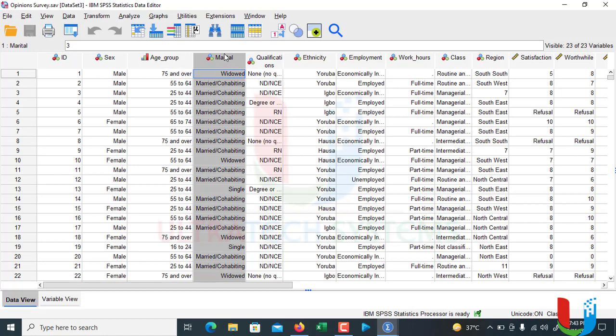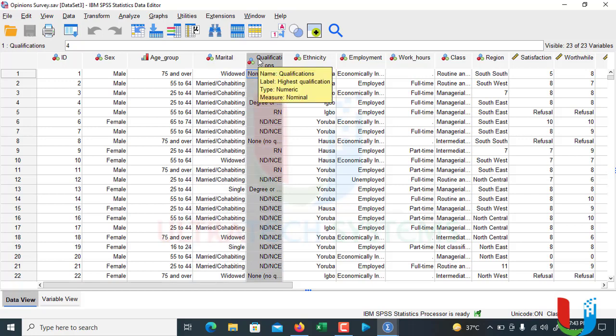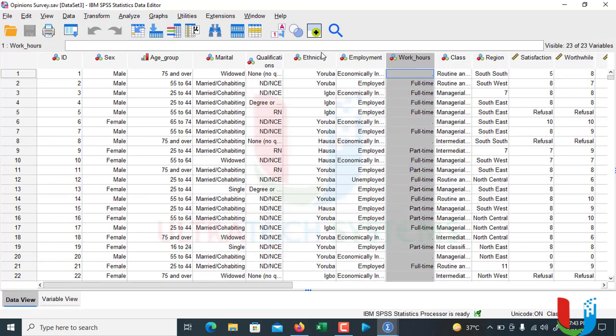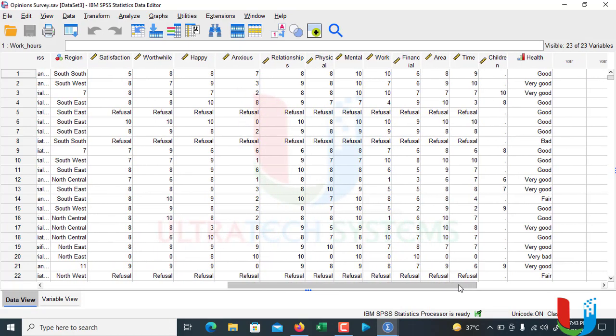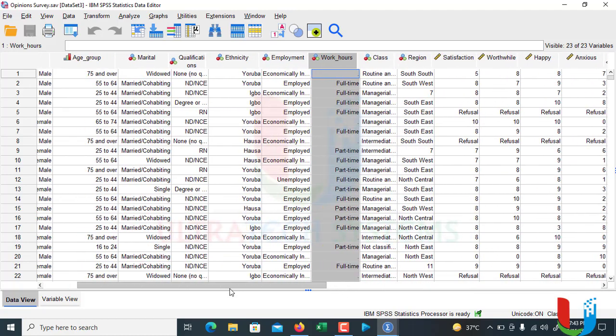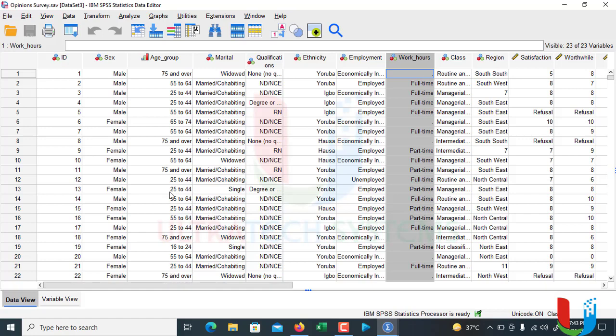Where we talked about how to enter different questionnaire responses in SPSS. So we have the marital status here, and then I have qualifications, ethnicity, employment, work hours, class, region, that's geopolitical zone, level of satisfaction, and then a whole lot. So you can see I have so many here, and I have nominal, scale, and ordinal variables.